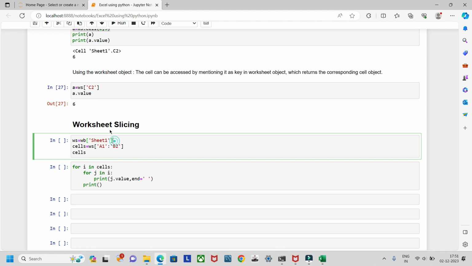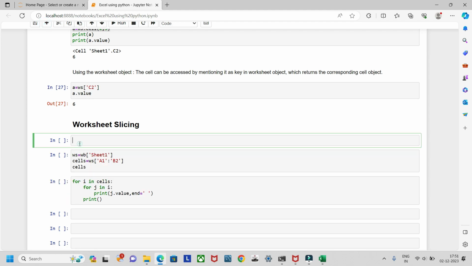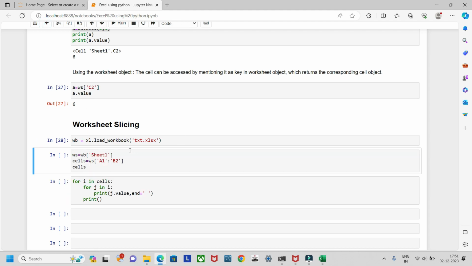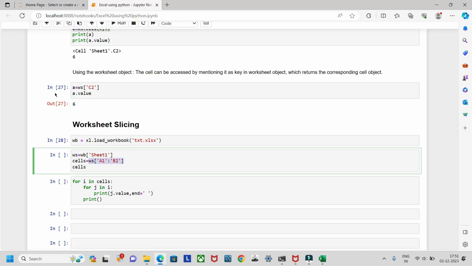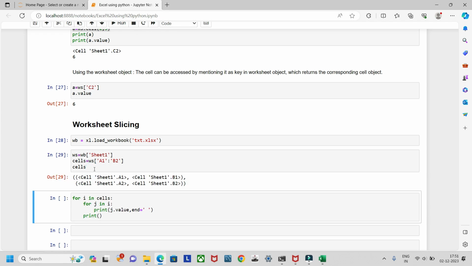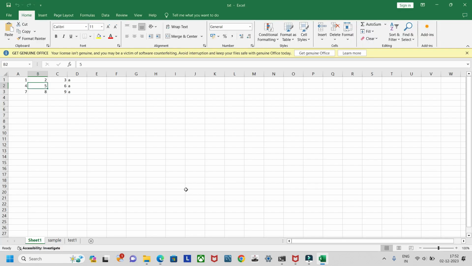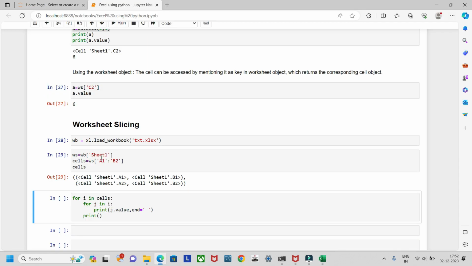So basically, let's load the workbook first. If you can see here, I am assigning Sheet 1 to ws, and then to cells I am assigning ws of A1 till B2. So from A1 to B2, basically till here, the values 1, 2, 4 and 5 it will assign. Now if I go to cells, you can see A1, B1, A2, B2. This is how it assigns the cells, or slicing, you can consider.